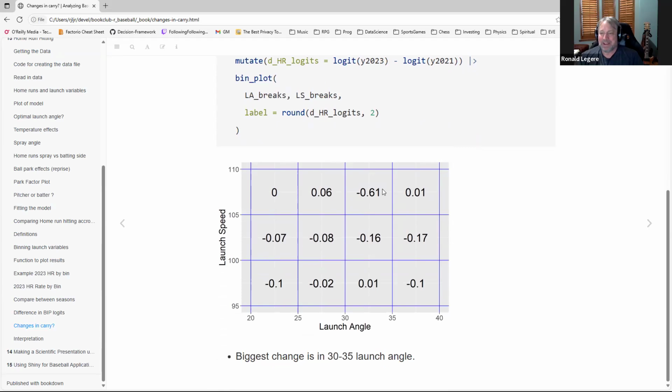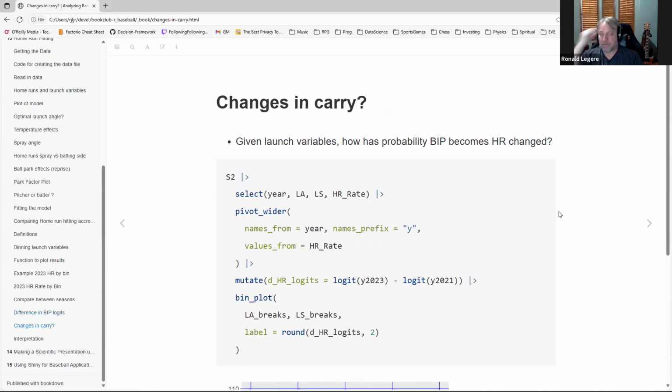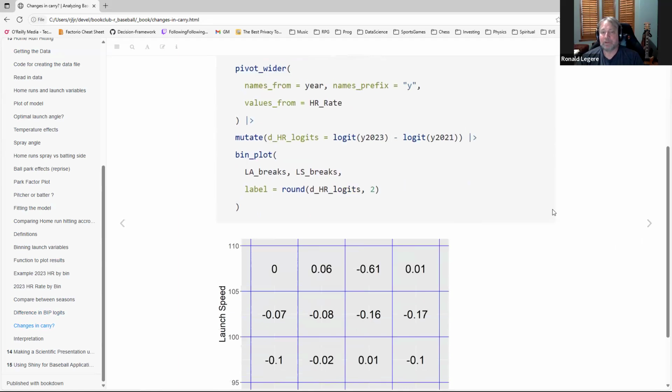This is fine. And the biggest change, obviously, is here at this very high launch speed and 30 to 35 launch angle, where there is a decrease in getting successful home runs in that direction. And there's also a decrease in this region too. I don't know. He says that's offset by how many balls were hit, but it looks to me like the number of balls hit is about the same. So I'm not sure. I didn't follow that logic. I don't know if anyone else followed that, but I couldn't follow that logic.